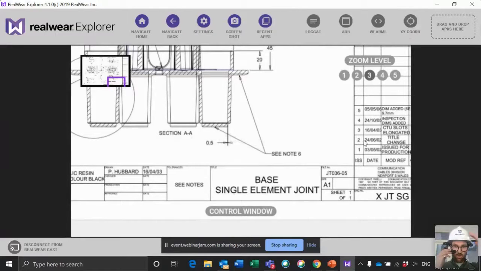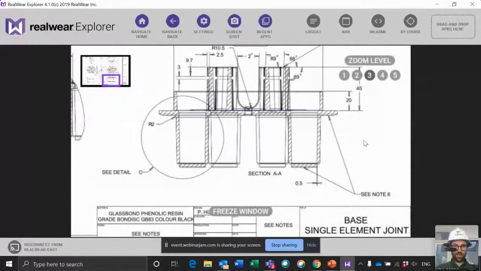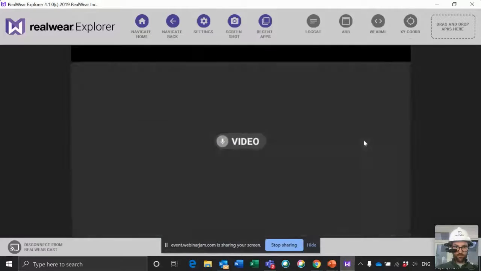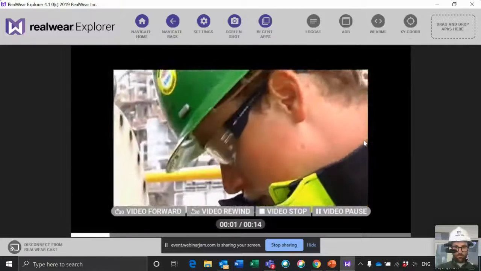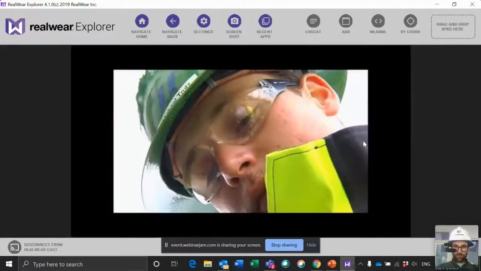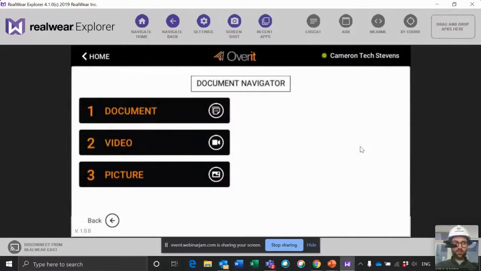And now I can move the boom arm away, do my task, come back to the drawing, and then control window, move through that document again. Navigate back. Video. Video stop. So the capability there is to have your training videos, any content that you would like to be able to visualize whilst at the edge.